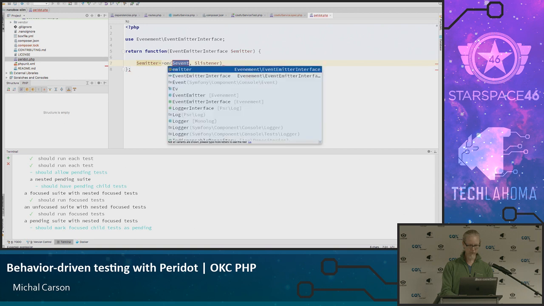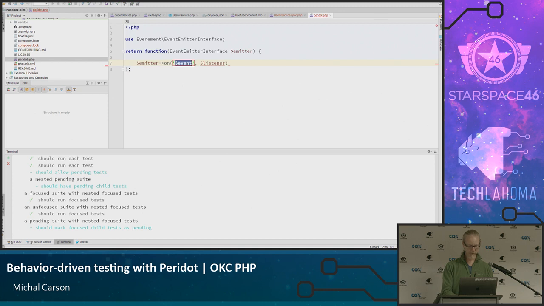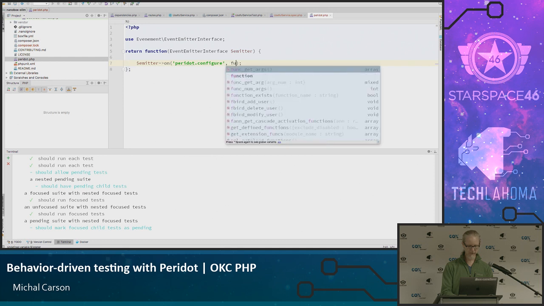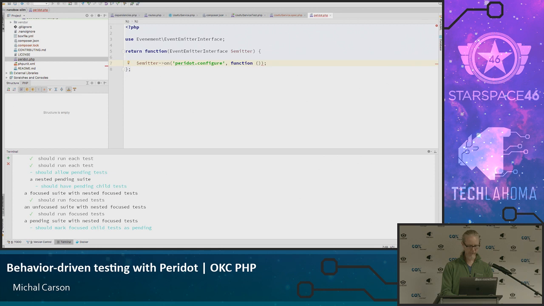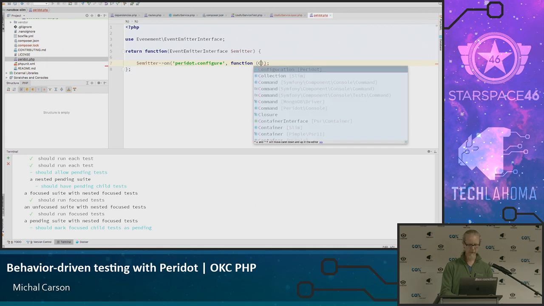Okay, so what I'm going to do right now is an on, and the event that I want to capture is called peridot.configure, because that's what I need to do right now. I need to tell it where my tests are, and that's a configuration option. So again, we're going to put a function in here. This listener is just an anonymous function, and it's going to receive two arguments, if I remember them correctly. The first one is a Peridot configuration.